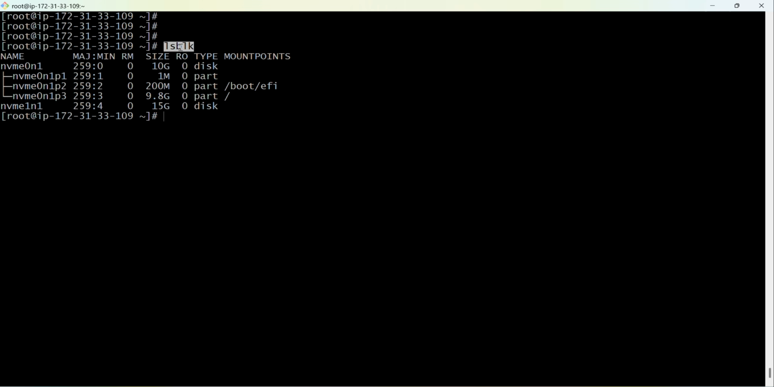So come to the server. lsblk is the command to list the block devices. You can see here NVMe0n1, the size of the device is 10 GB. These are the partitions under it. We will also see LVM partitions. NVMe1n1 is the additional block storage which we attached, 15 GB. These are mounted as part of slash, and slash is nothing but the root device.